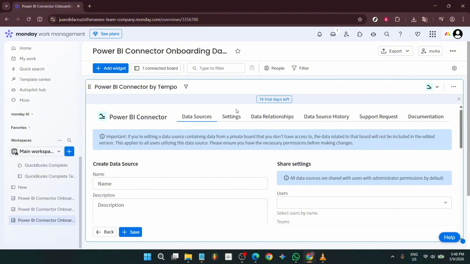That's it. You've installed the Power BI Connector by Tempo, added it to your workspace, connected a board, authorized the app, and started your first data source. You're now ready to bring that data into Power BI and build insightful reports.